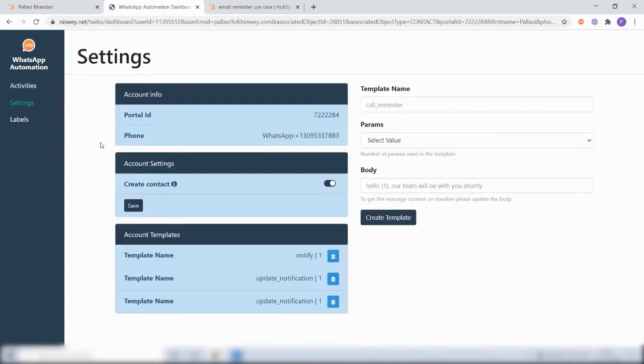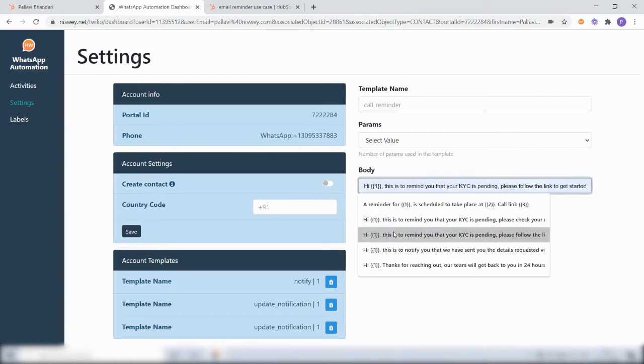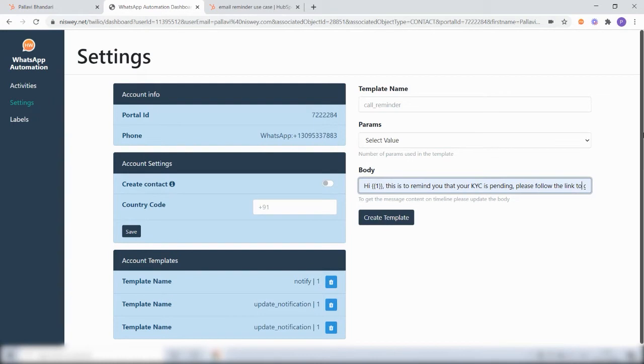Let's say, for example, a user visits your website and registers or signs up to use your app, and you want them to complete a KYC process. So for this example, this is the template that we've gotten approved. This is to remind you that your KYC is pending. Please follow the link to get started.